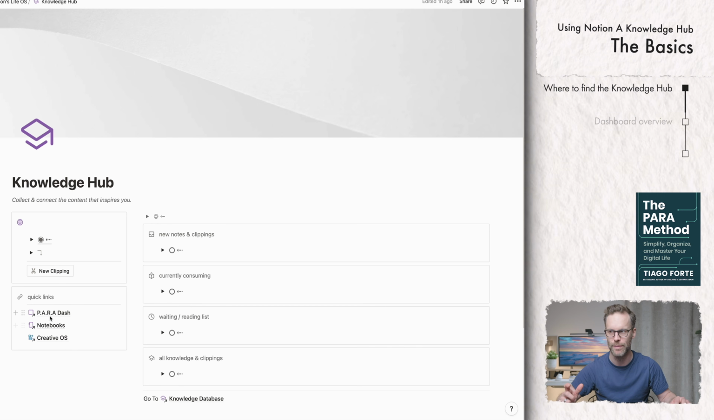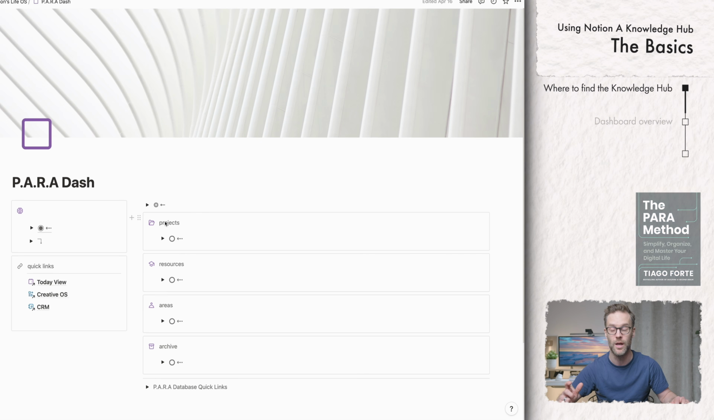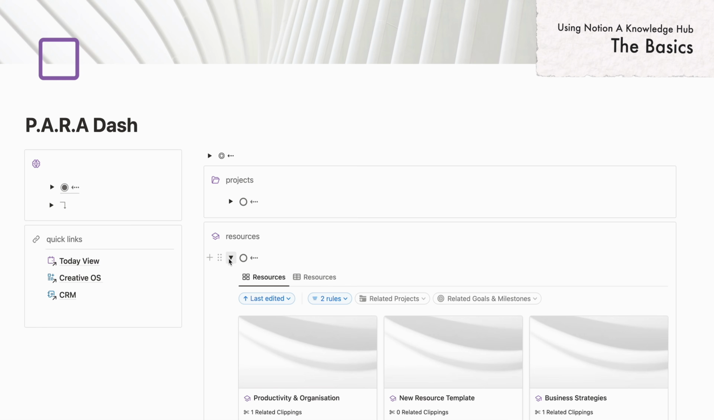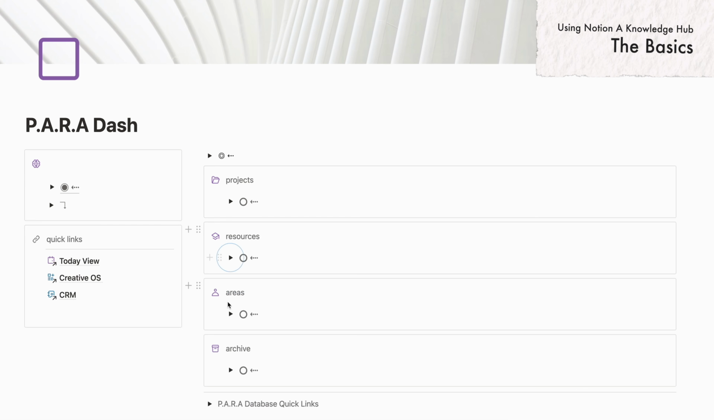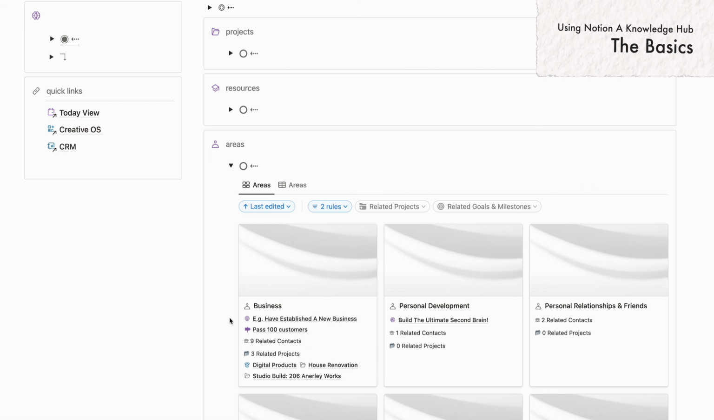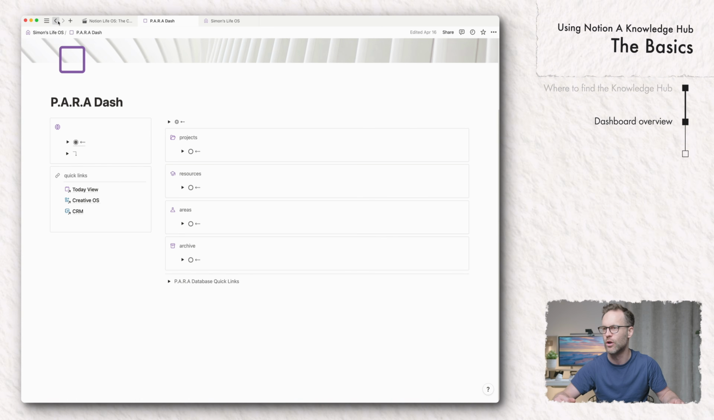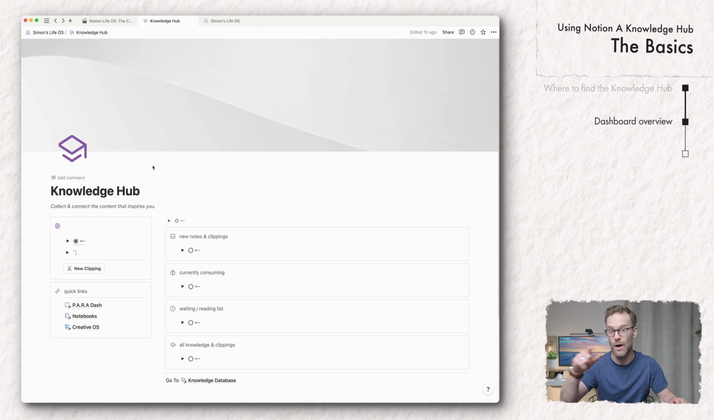We'll come back to the Para dashboard in a little bit around projects, resources, areas, archives. These are essentially groups of information or areas of your life where you can link things like knowledge and projects together so that you're able to look by a category of your life, essentially. Let's jump back to the knowledge hub and I'll give you a quick tour of how I'm using it.